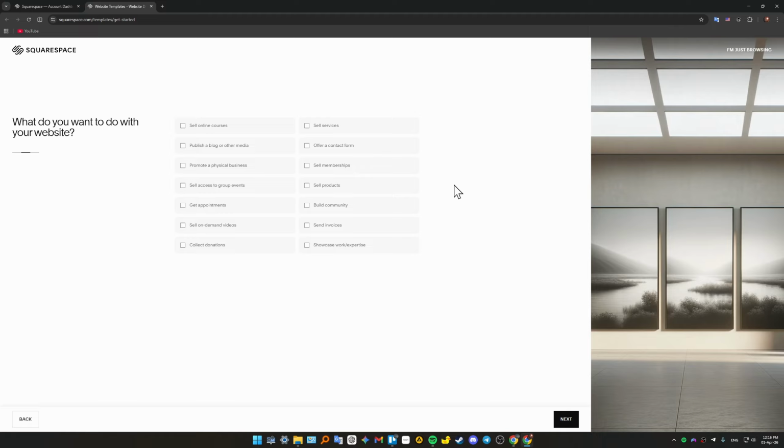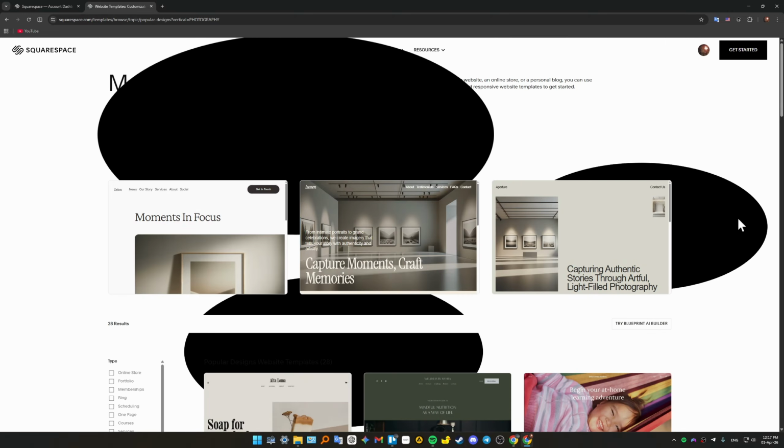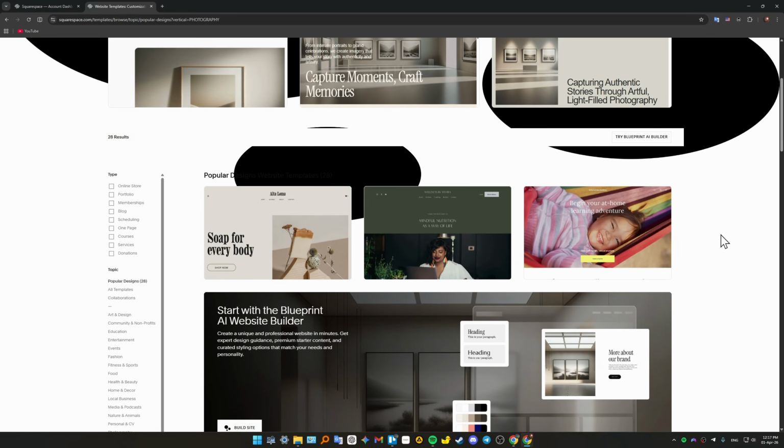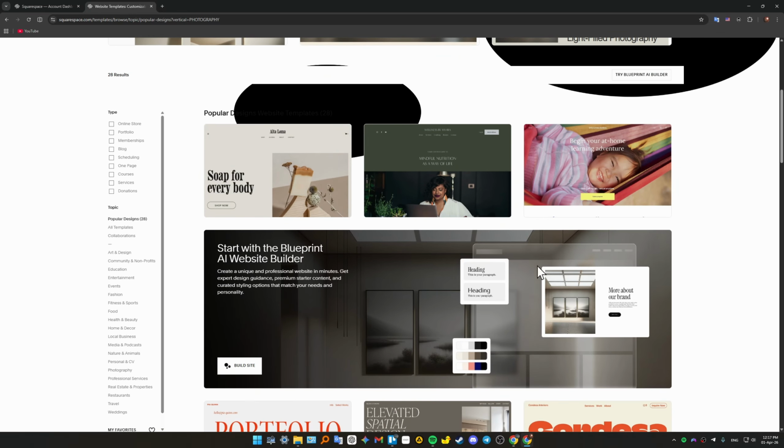And then the Blueprint AI path. So this is the gold standard for most businesses. Instead of browsing, you select your job, like consultant or local shop, and the AI then asks for your goals. Do you need to book appointments, sell physical products, or just collect leads? And then once you set your goals, you will enter the Blueprint AI flow.